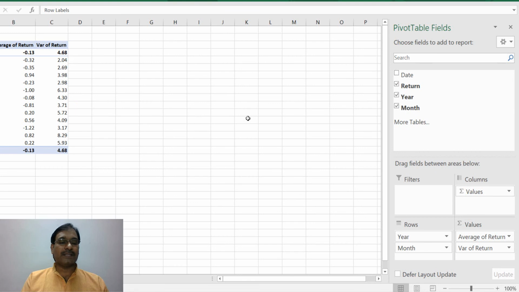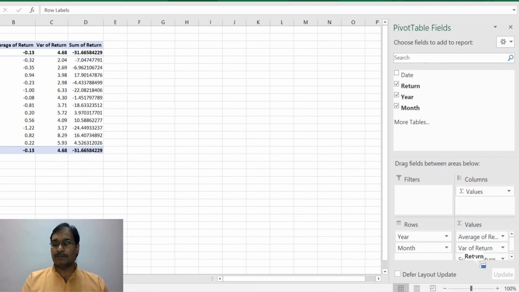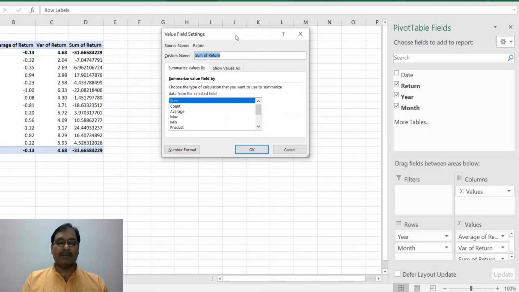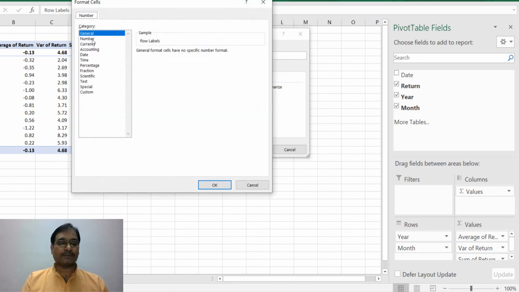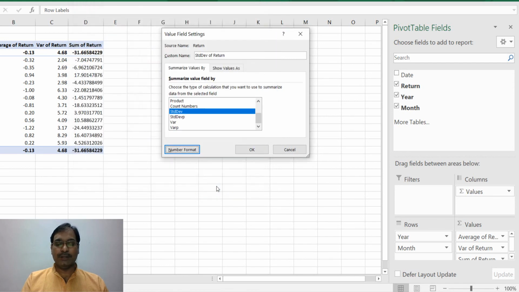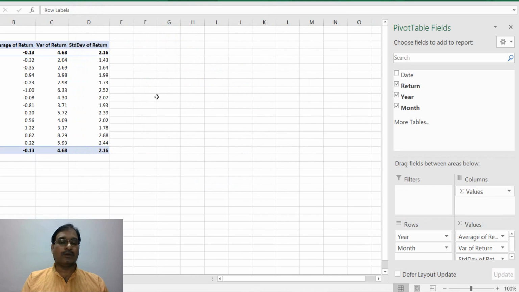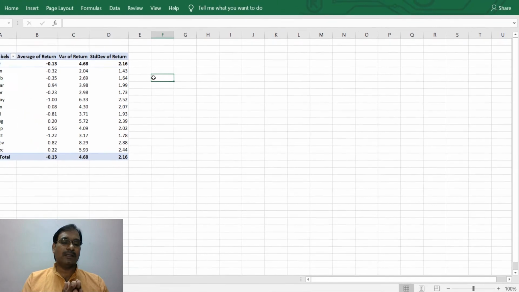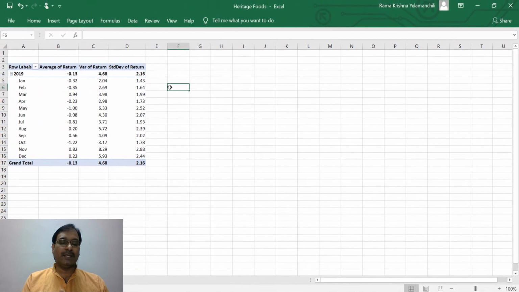Then finally you need the standard deviation, that is the risk. For this, once again select the return, pull it down to the values box, then click on the down arrow to get Value Field Settings. Click Value Field Settings. Then in Value Field Settings, this time you choose standard deviation. So here is our standard deviation. And again Number Format, Number, OK. Then click OK. So here you have the standard deviation. So with this ease you can calculate month-wise average return, variance and standard deviation using a pivot table.